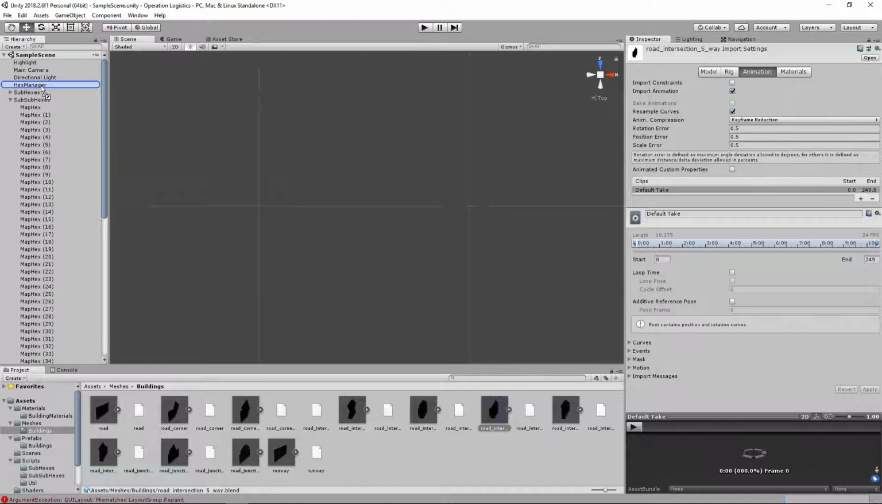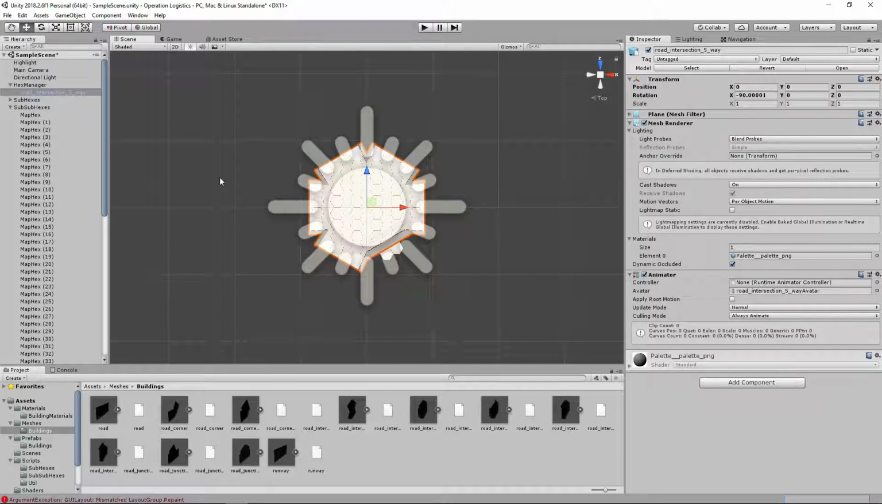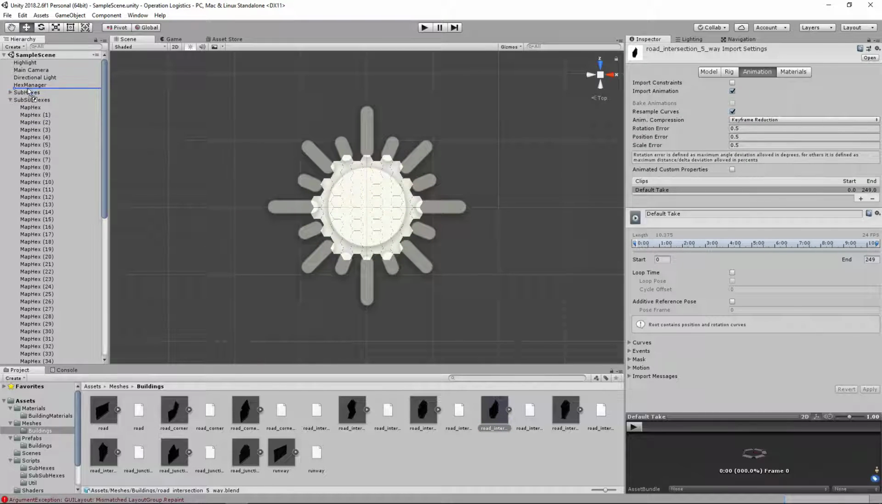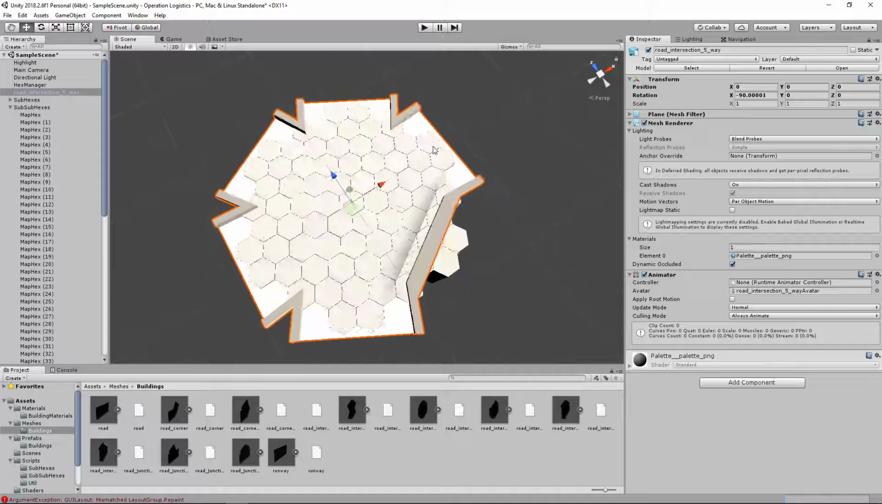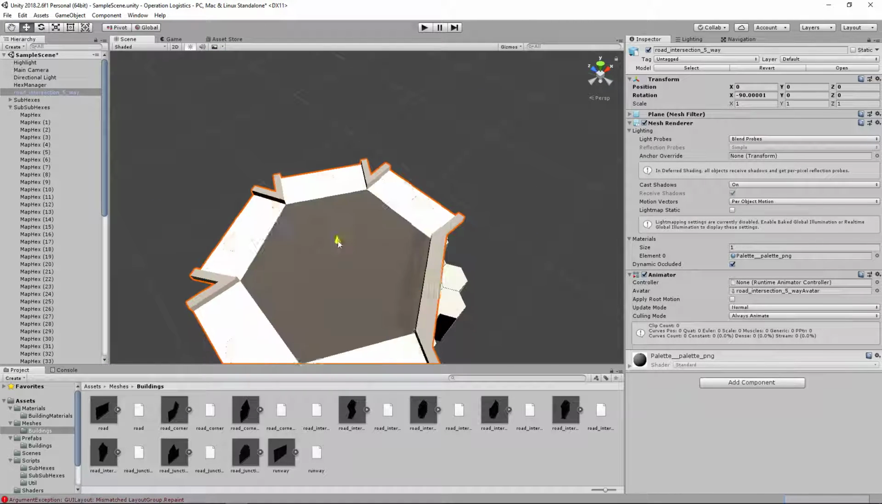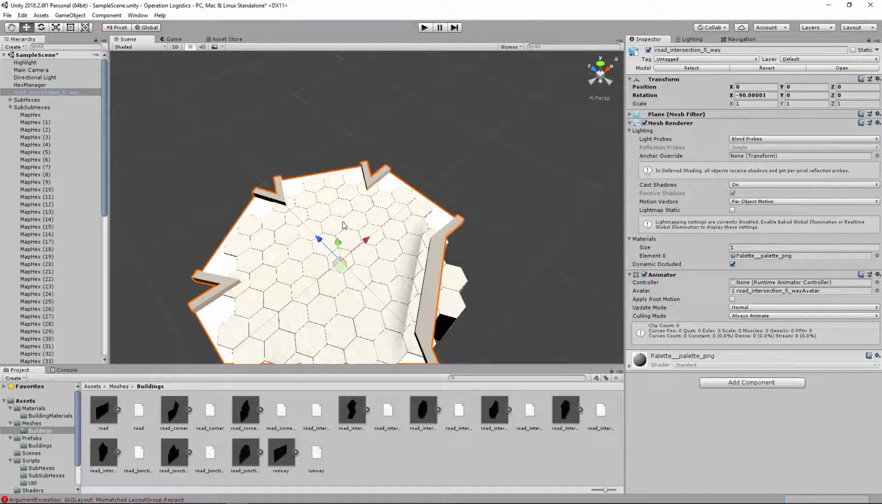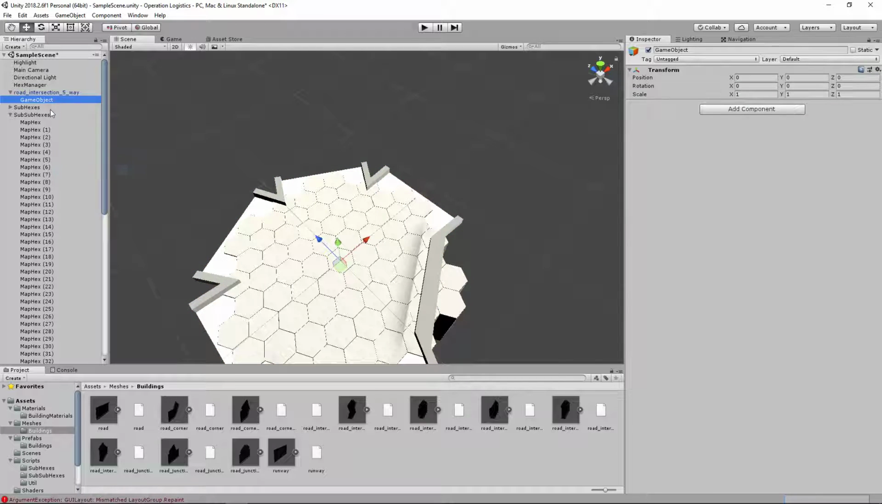And let's go ahead and make him into a prefab. Not as part of the hex manager. Just right there. That's all fine. Okay. Excellent. So let's create an empty. And this is going to be not having a rotation. I'm going to call this Building Road Intersection 5-way. Okay. Toss this guy on in there.